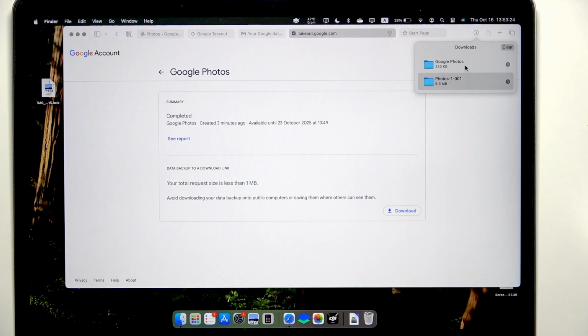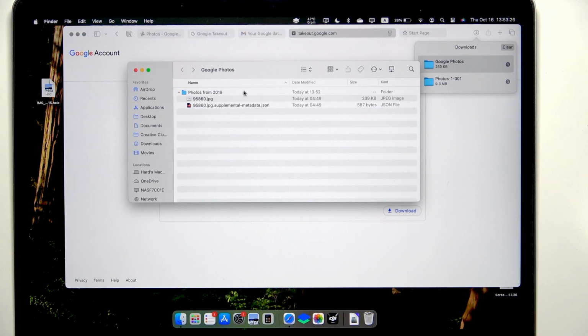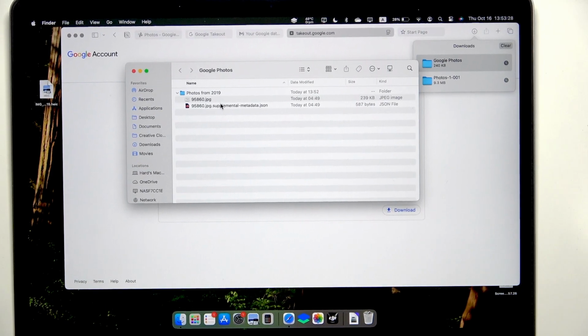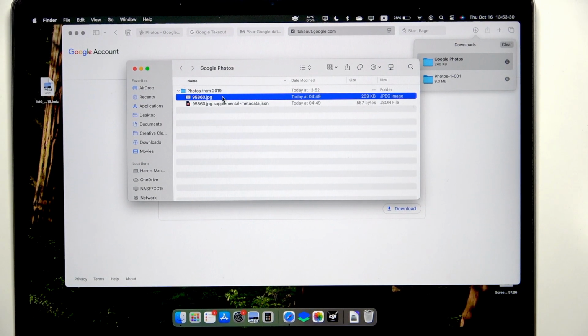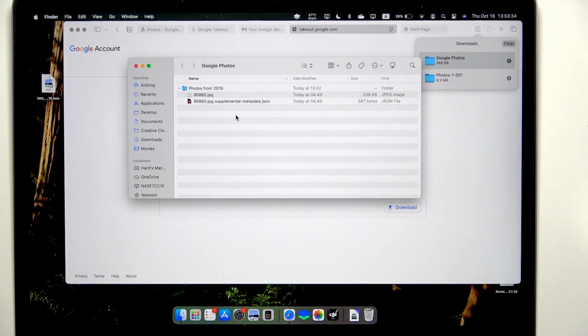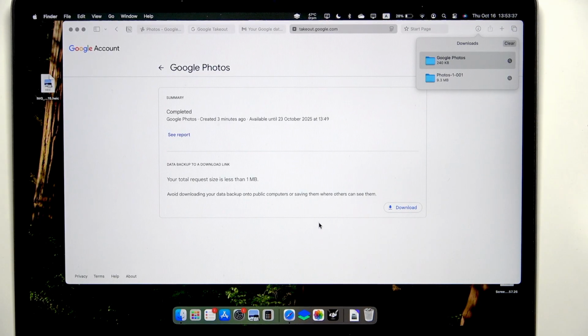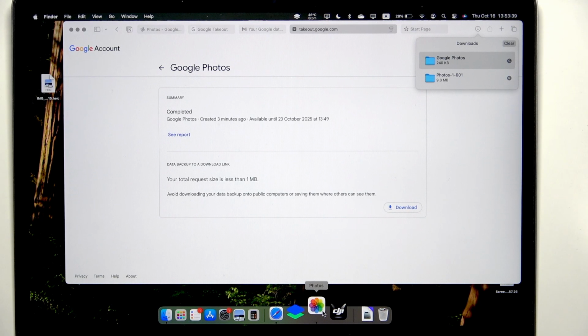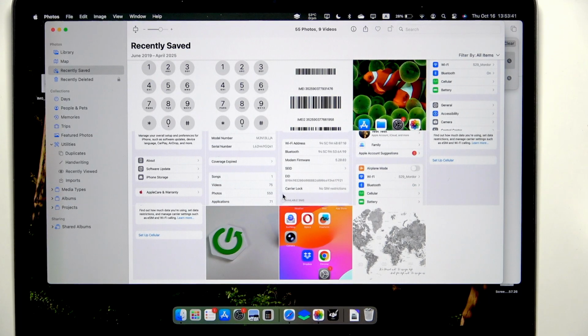So in 2019 I have only one photo. If you have more, just select the first photo, then scroll down, hold Shift and select the last photo. And we just save it, so we will have it in the photos. Yes, I have only one photo.